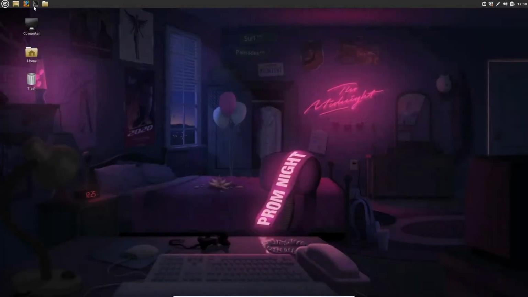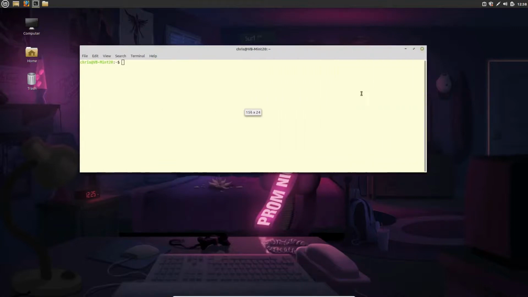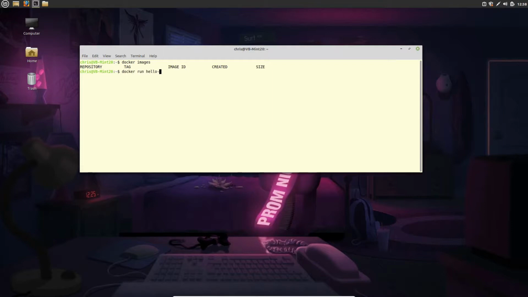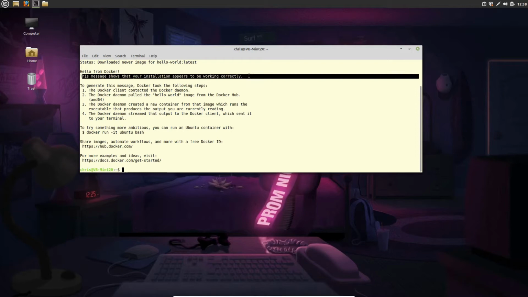Okay, I'm back. Let's see our Docker installation. Docker images, empty. So, Docker run hello world. It looks okay. This message shows that your installation appears to be working correctly. So we have a Docker.